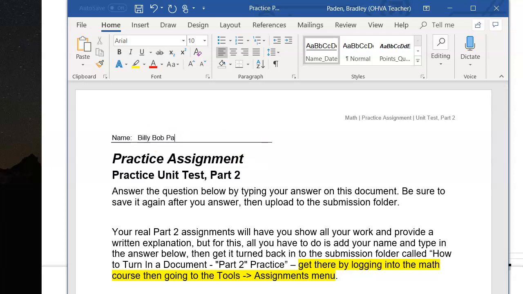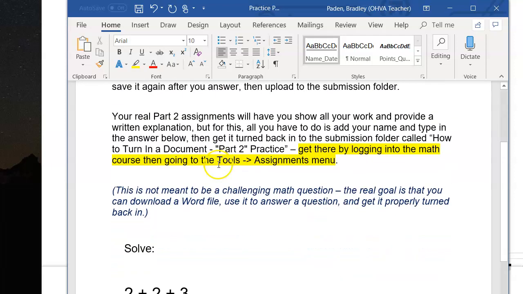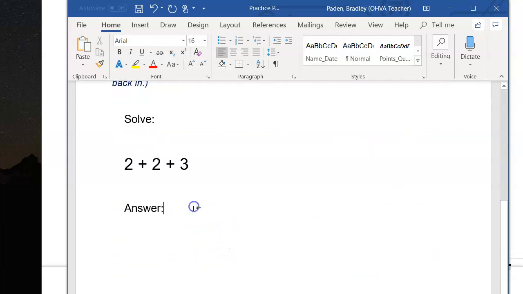Billy Bob Payton. And I'm just going to go down and answer the question. 2 plus 2 plus 3. Well, that's 7. There. Okay, now comes the part that I consider to be the hardest part, which is navigating around your own computer.